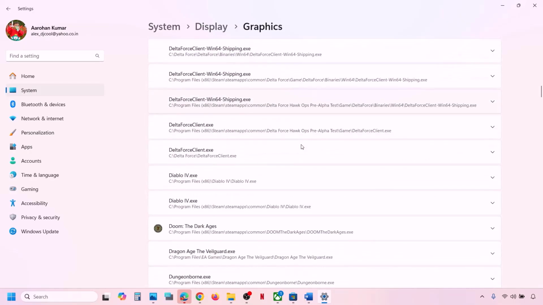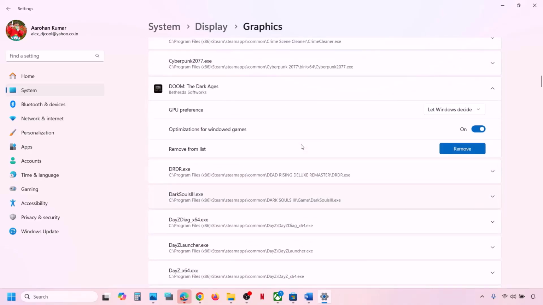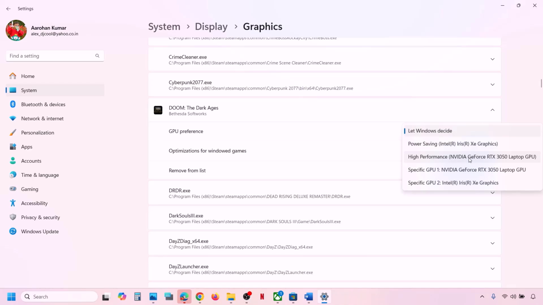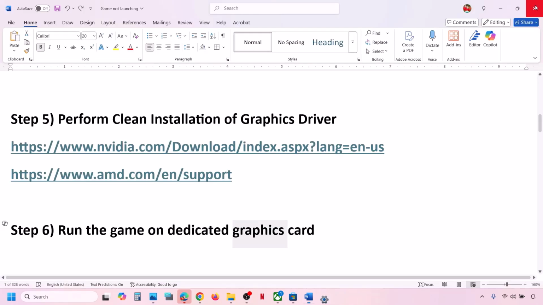Yeah, once you find the game in the list, now click on the game, and then over here you can see GPU preference. I'm showing you a different game. This is just an example. GPU preference, set it to high performance, and you will see a graphic card over here. Select high performance and then you can launch the game.